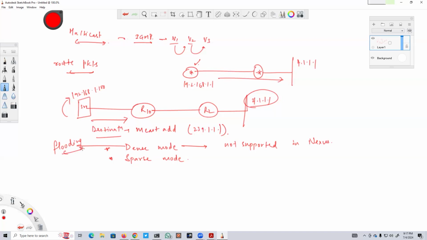Whenever a router receives multicast traffic, it will flood it on all of the interfaces except the particular interface where it received that multicast traffic. The one on which it received the packet, it will not send the packet again. But other than that, on all the interfaces, it is going to route that multicast traffic. That is the usage of the dense mode.